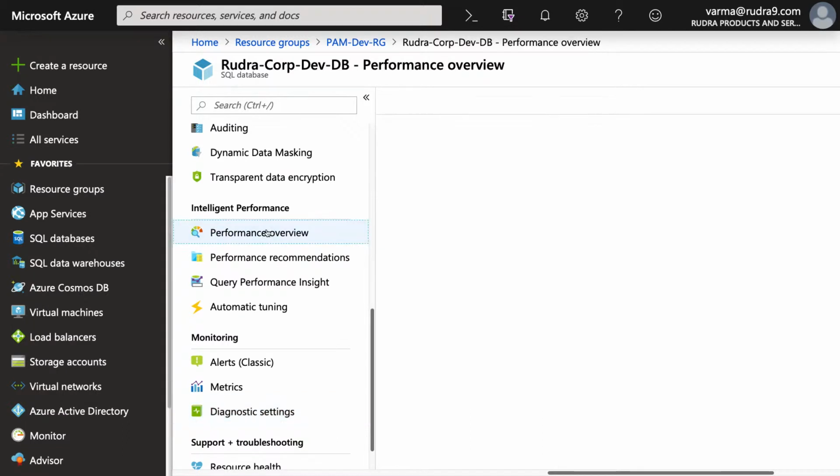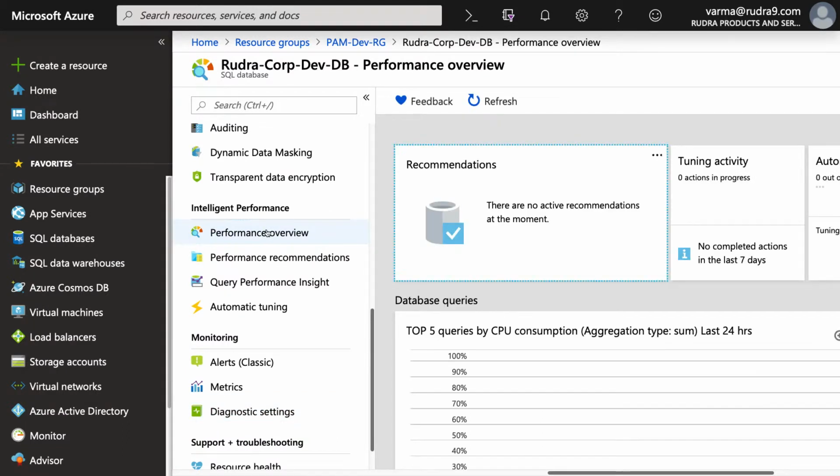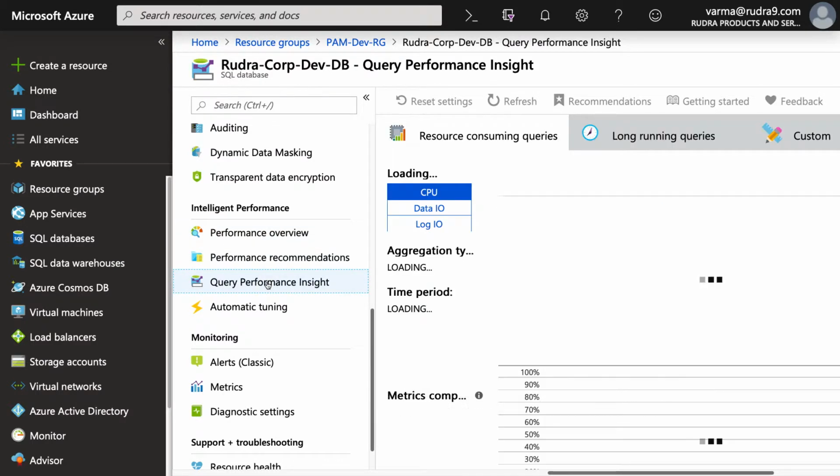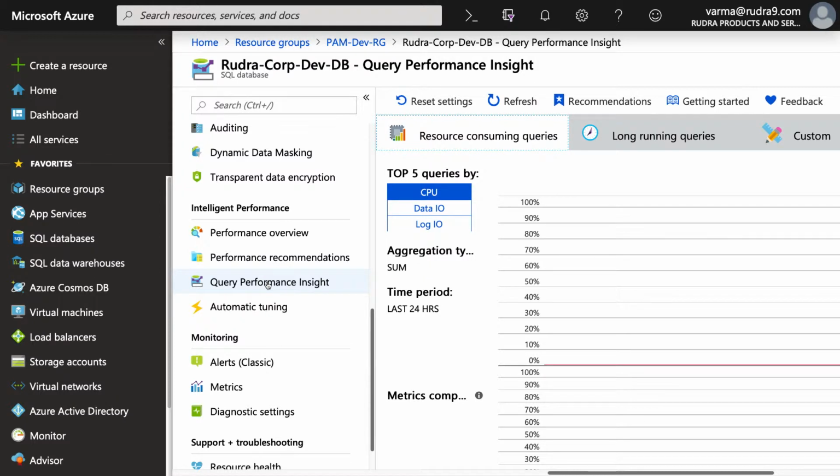And the next thing is performance overview. Here you can view the overall performance of your database. And if there are any recommendations for you, they will be displayed here. However, I would like to show you query performance insight, which is a really interesting tool from my point of view. Here you can see the top 5 queries by CPU, by data IO, and log IO.